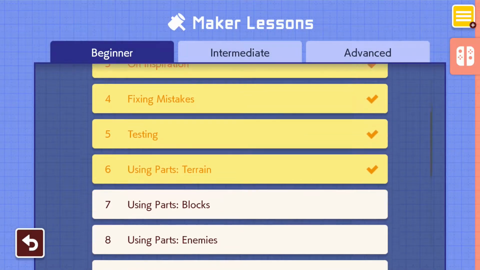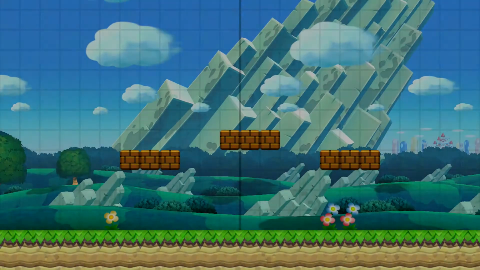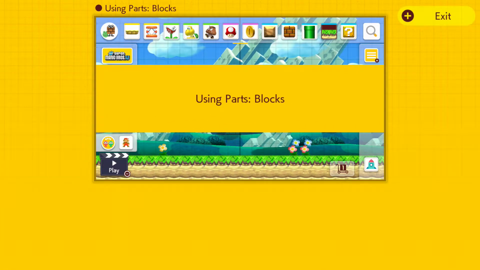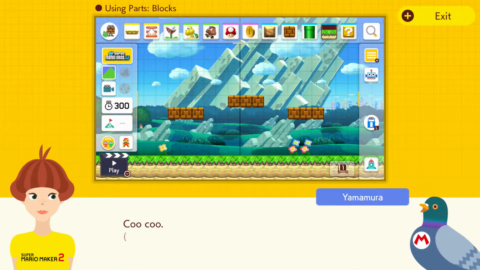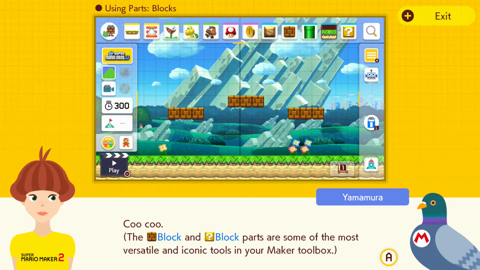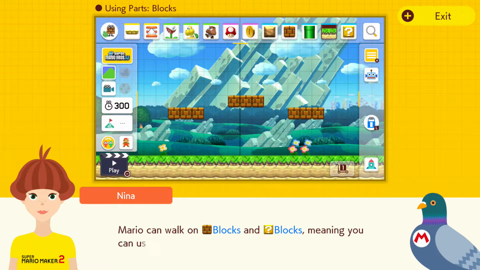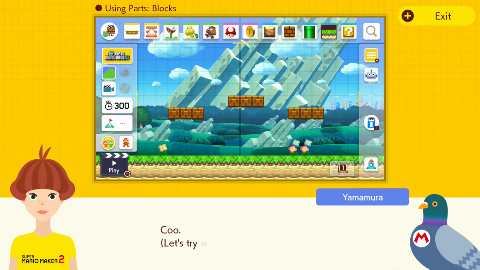Okay. Using parts: blocks. The blocks and the question mark blocks are some of the most versatile and iconic tools in your Maker toolbox. Mario can walk on blocks and question mark blocks, meaning you can use them as mid-air platforms. Let's try walking on some blocks.